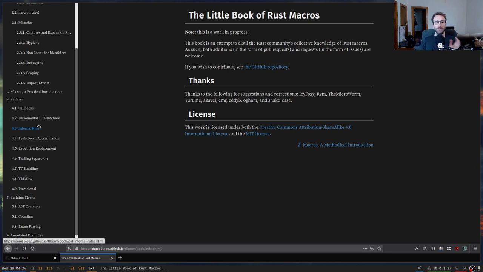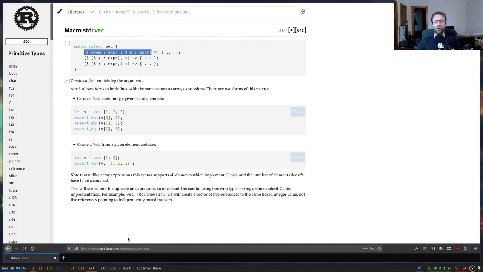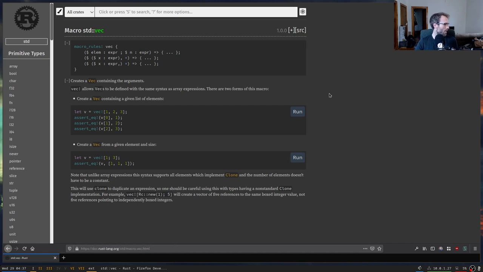Before we dive in, are there any questions about what we're going to cover or the vector macro in particular? Let's do that first. Dark theme for documentation? Yes, I can. Nice. If you just search for the little book of Rust macros, it should be the first result. I'm going to keep that open over here.